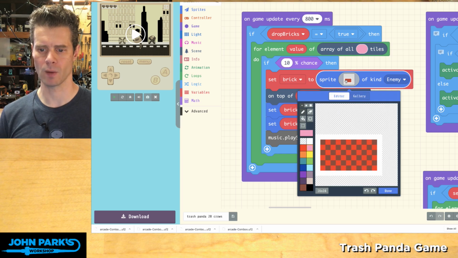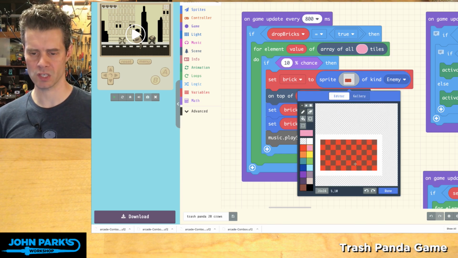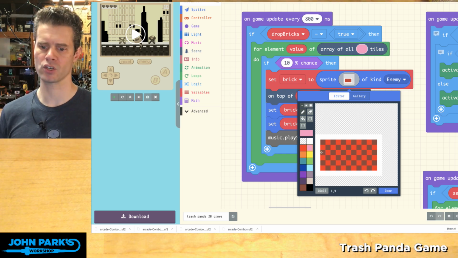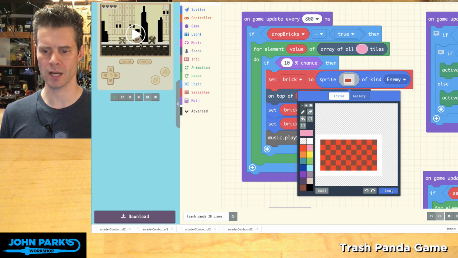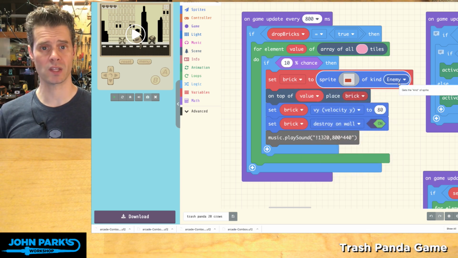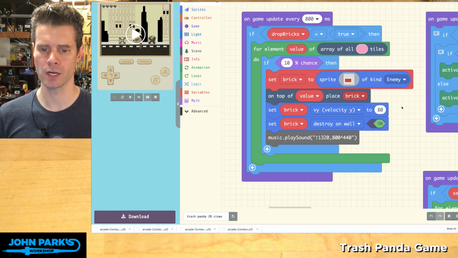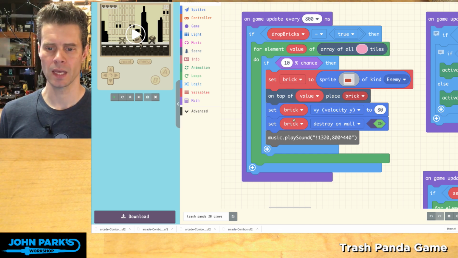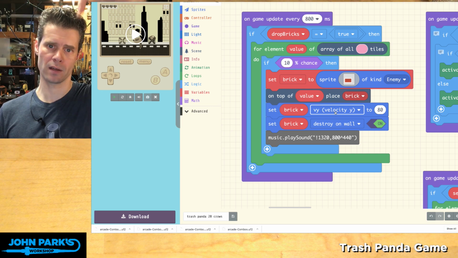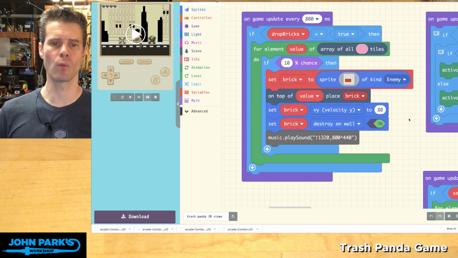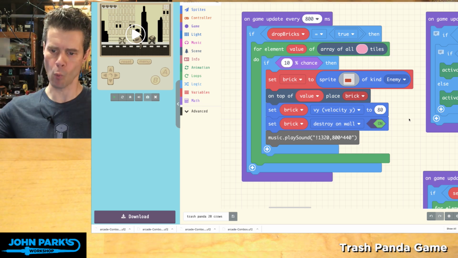It looks like a brick that I created. Again, you can see here I'm using some dithering to create this checkerboard pattern to create a more maroon color, a darker red color that doesn't exist in our palette. Calling it of type enemy, so that's something we'll check against when we have a collision. And then I place that on top of the pink 0, 1, 2, 3, or 4 tile. And then I'm giving it a positive y velocity, which is heading downward. And destroy on wall means it's going to disappear when it hits the bottom, because the only wall is that bottom road piece.